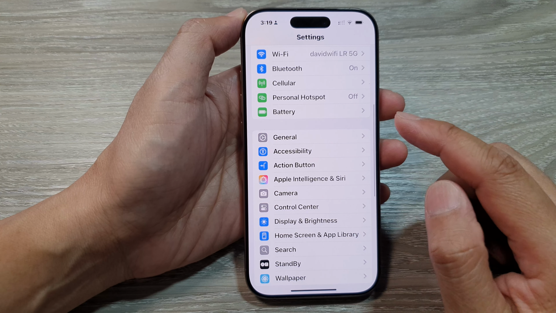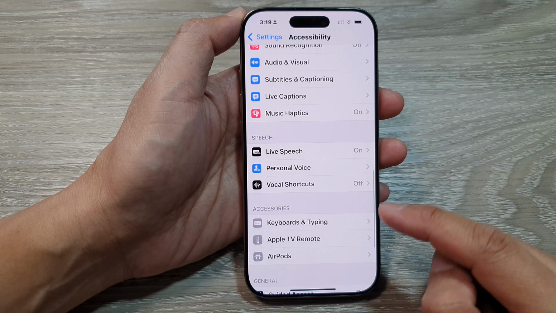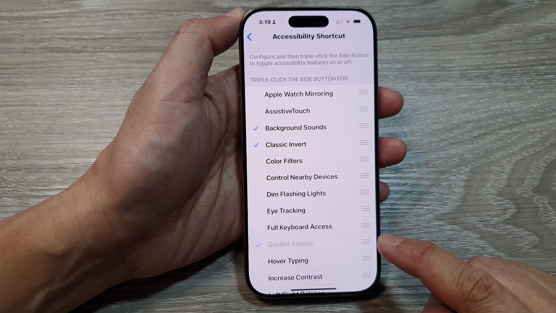Then in the Settings page, we tap on Accessibility. After that, we scroll down to the bottom. Then tap on Accessibility Shortcut.